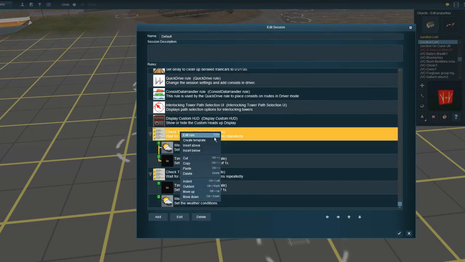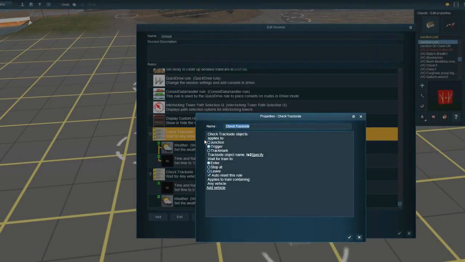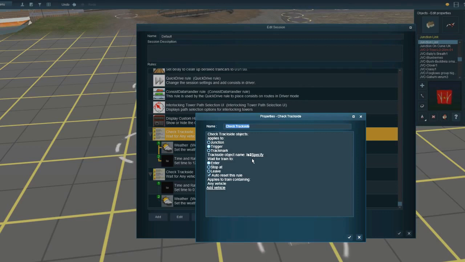Now, the next thing you have to do is you check trackside. There are two of them because, if I look at, I'll just show you the first one. It applies to a trigger. You could also apply it to the junction, but I have a lot of junctions, and if you wanted to do it with just ATLS stuff, you would use a trigger instead of a junction, and then you specify that the name is LS2.